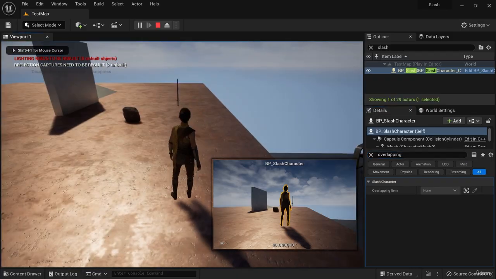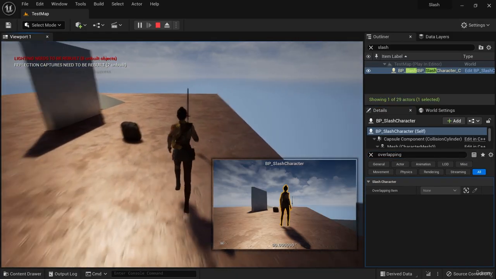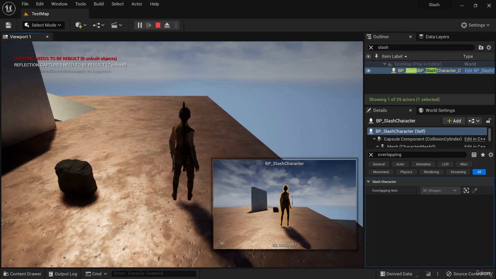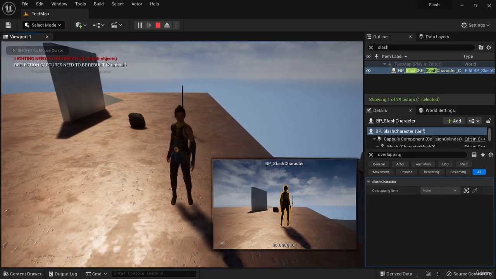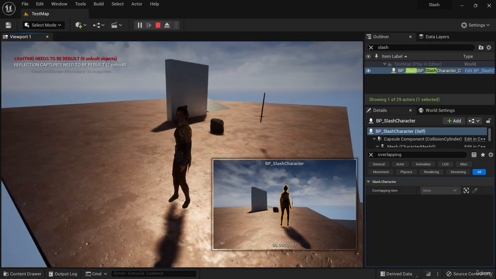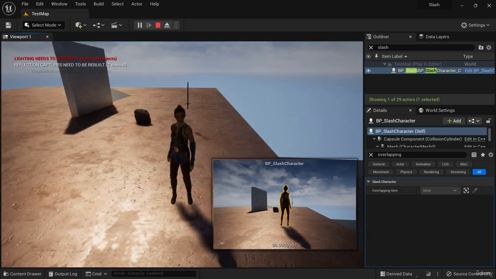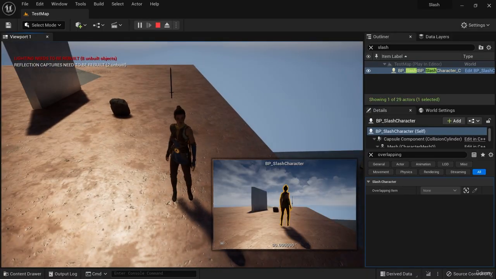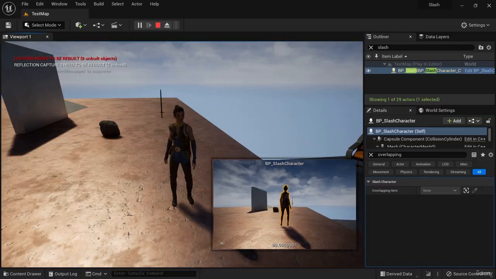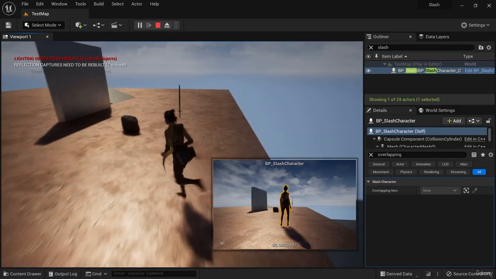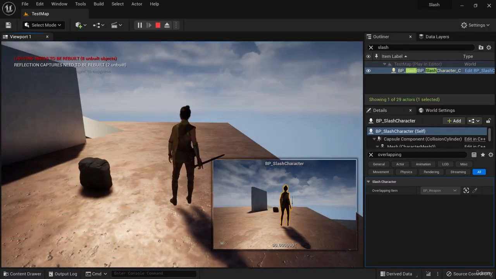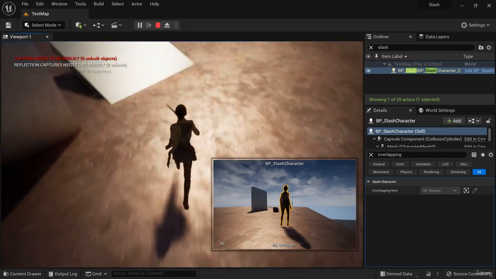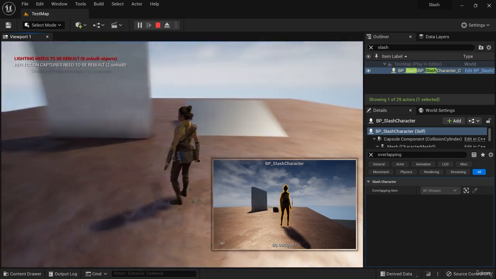Now I can click in the viewport to gain control of my character and walk up to the sword. And as soon as I do, notice that overlapping item now has a value. It's set to BP weapon. And if I walk away from the sword, it's set back to none. So there's our on-sphere overlap and on-sphere end overlap functions at work. And we see that it updates in real time. So that's great. And if I press the E key while overlapping item is set to none, nothing happens. But if I walk up to the sword and press the E key, it's now attached to my hand. So it's working as expected, and this is great.